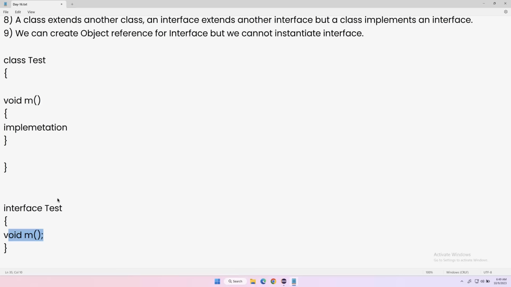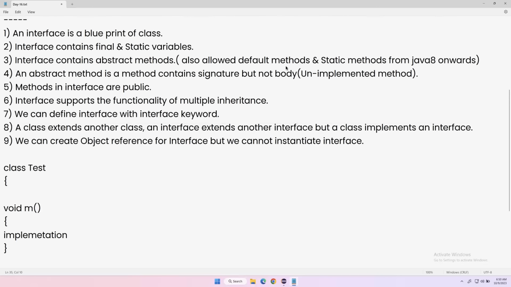So the interface contains only abstract methods. From Java 8 onwards, interface also contains default methods and static methods. Default methods and static methods can have an implementation, but abstract methods don't have any implementation. I will tell you what is default method, static method, everything.